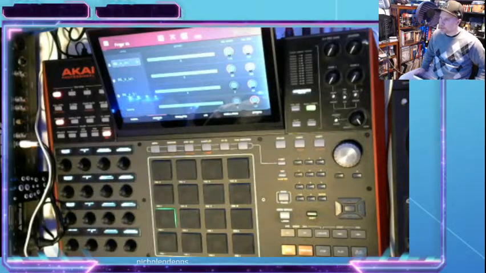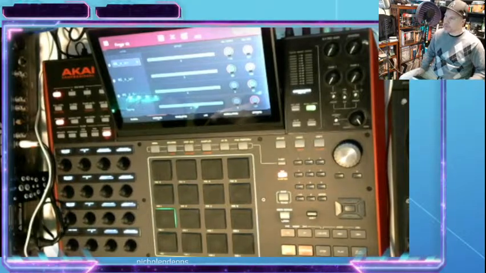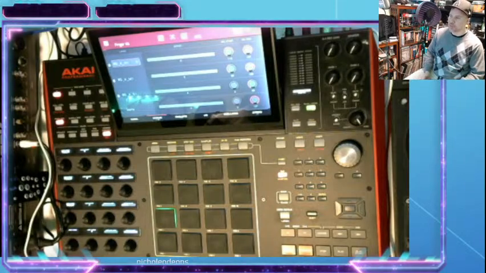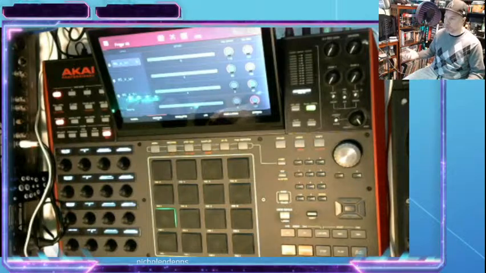The idea here is to set a suitable range for each layer that doesn't overlap the range set for any other layer. So first we need to define the range for a hard hit. For example, we could say a hard hit covers a velocity of 110 to 127. Remember, the hardest hit on an MPC is represented by a velocity of 127. A medium hit could cover a velocity range of 60 to 109, and a soft hit would therefore cover everything below this. For example, a velocity range of 0 to 59.